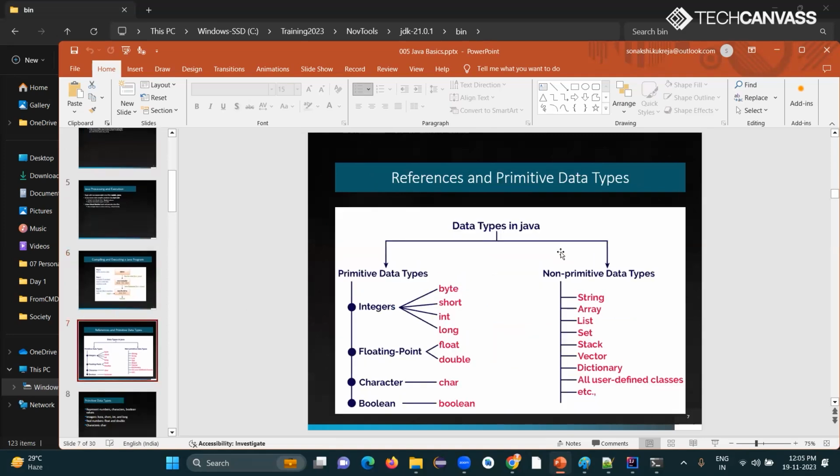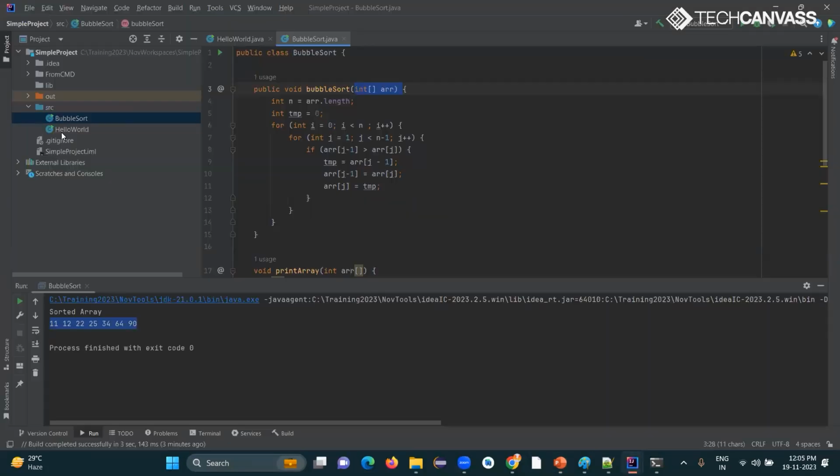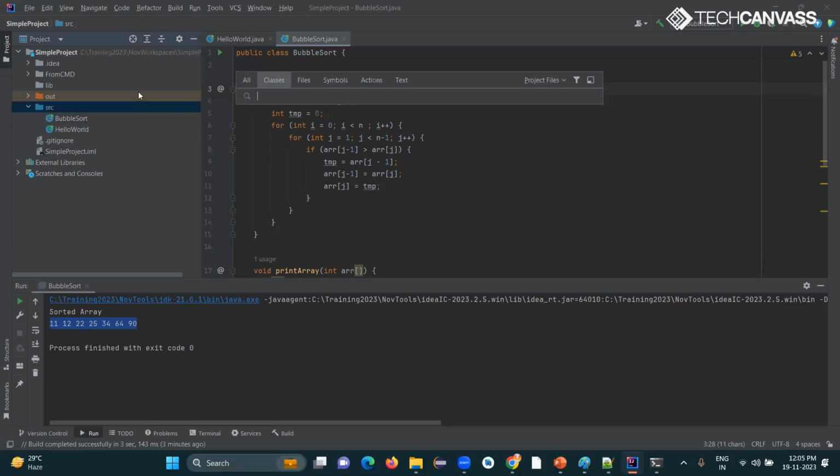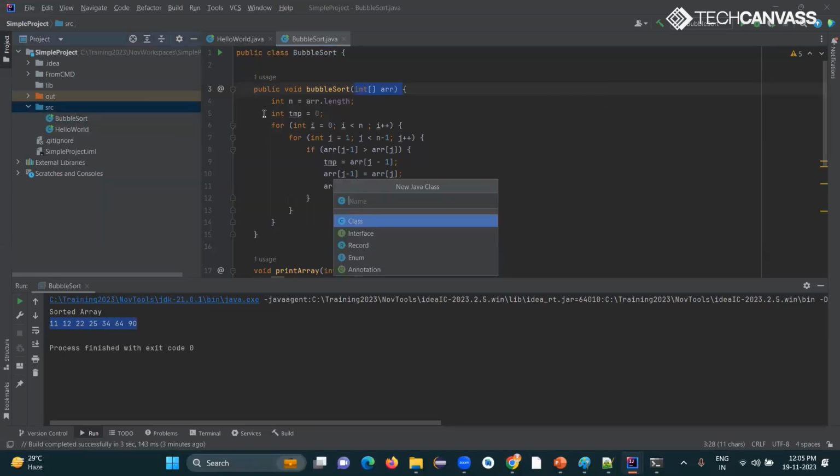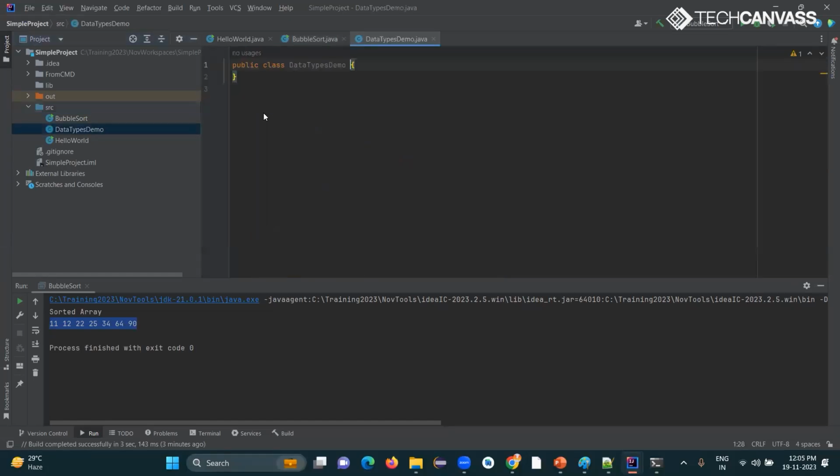Okay, now let's come on to the data types in Java. There are two types of data types, primitive or the basic data types. Now what are data types? We are surrounded with a lot of data, right? Every program will need data.